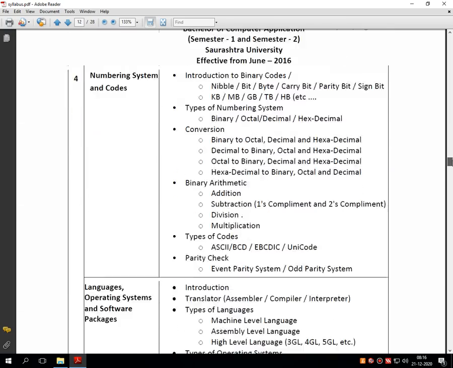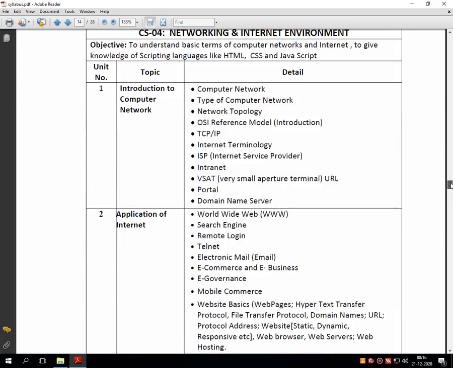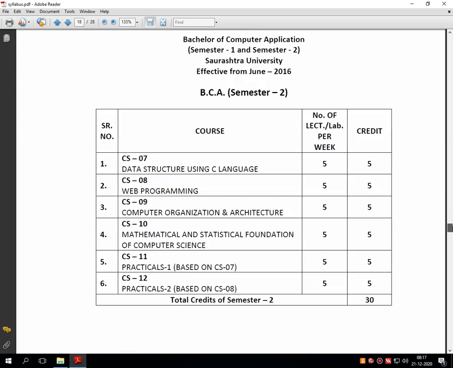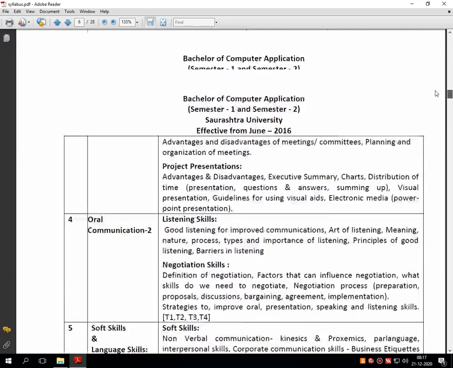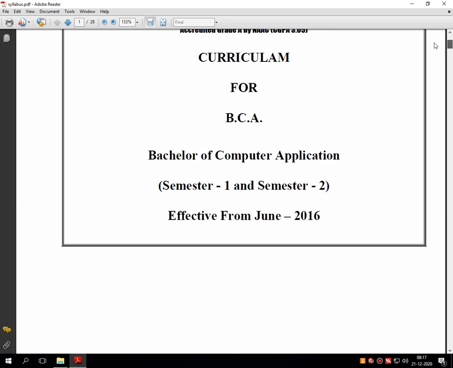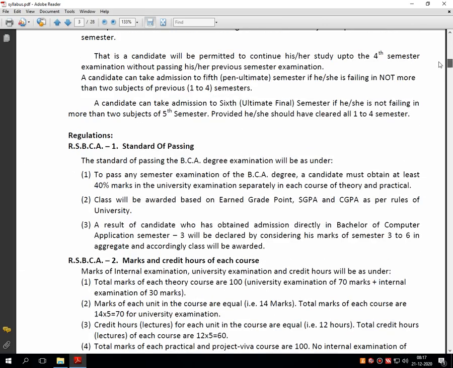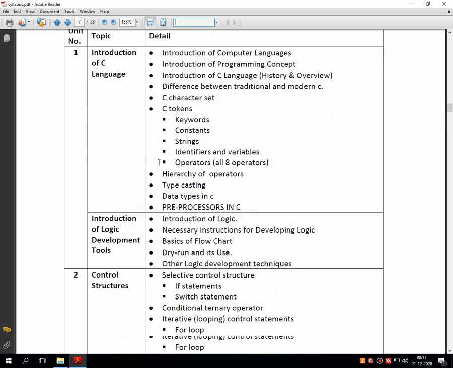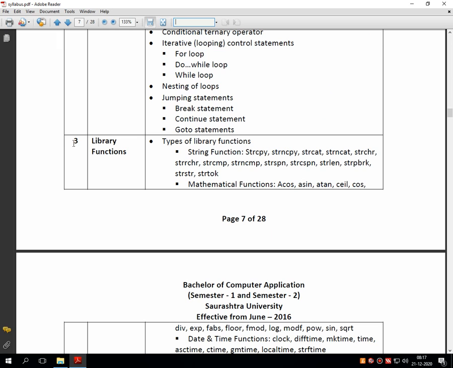As all of you know, we have successfully completed unit number 4 as per the prescribed syllabus of Saurashtra University. Now we are going to start with unit number 3 as per the syllabus. So let's see the content that we have to discuss in CS02 unit number 3. The title of this particular unit is library function.